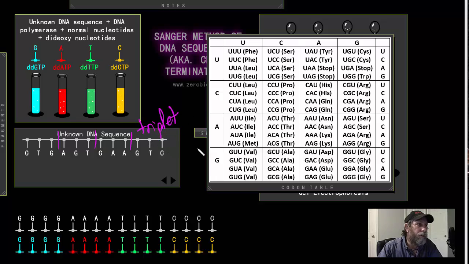But in order to figure out the genetic code and what the DNA codes for, DNA is transcribed and then translated on a ribosome into an amino acid sequence. So now that we know the DNA sequence of that original virus, we're going to convert this to mRNA, messenger RNA, and then we're going to use the codon table to figure out what amino acids were coded for by that unknown sequence.